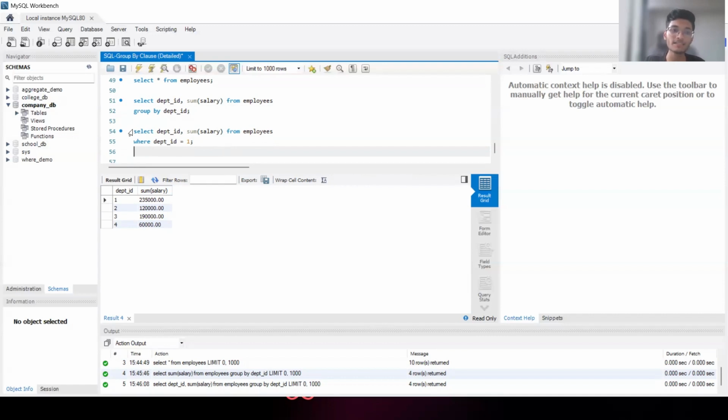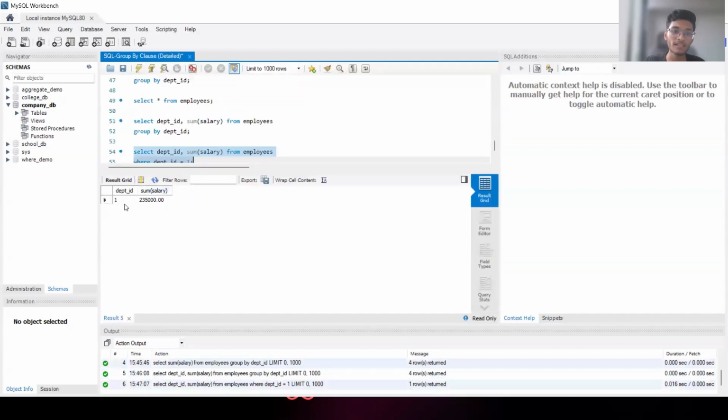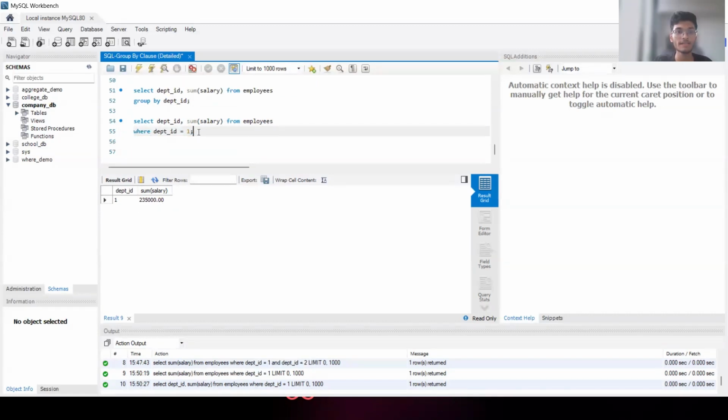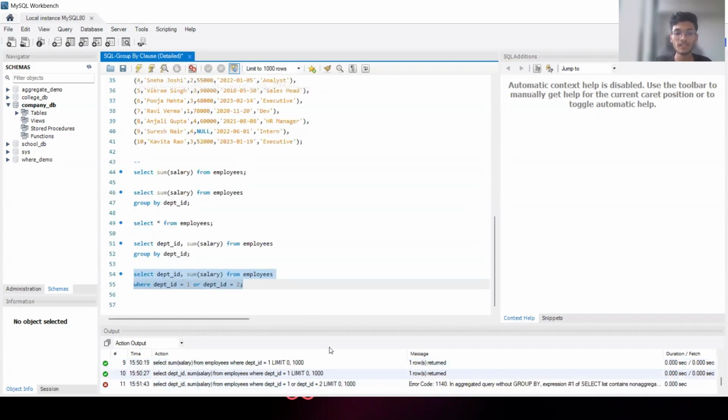in this case, it will only show me the sum of salaries for department ID 1. But I want to display the sum of salaries for all departments. For that, the where clause will not help us. Now let's say I write department ID is equal to 1 or department ID is equal to 2. If I run this query, what will it do? It will give us both the departments, but it will give us the combined result.